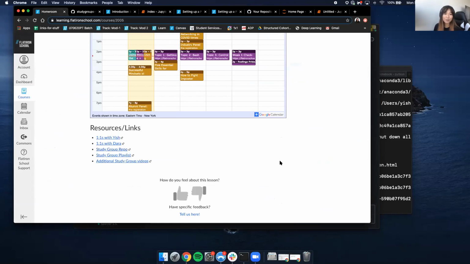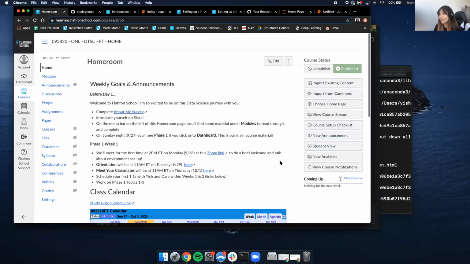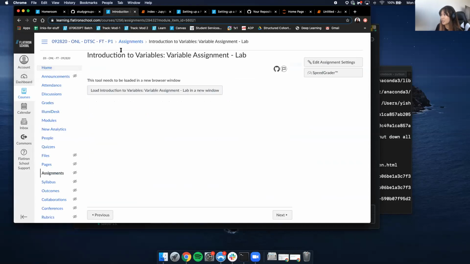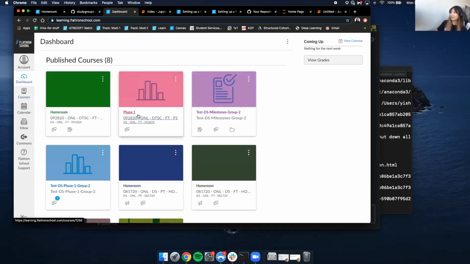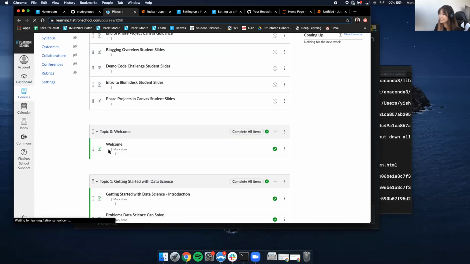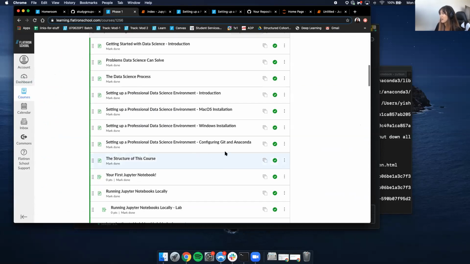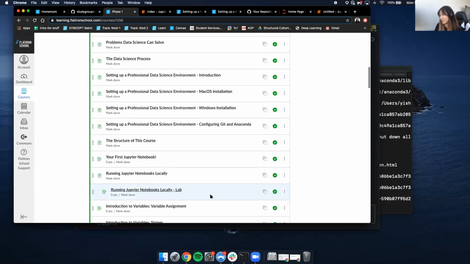Awesome. Well, goals for today, basically to set up your environment. Make sure that we get through the first half of topic 1. I would say after running your Jupyter notebooks locally, that's a good place to be for today.